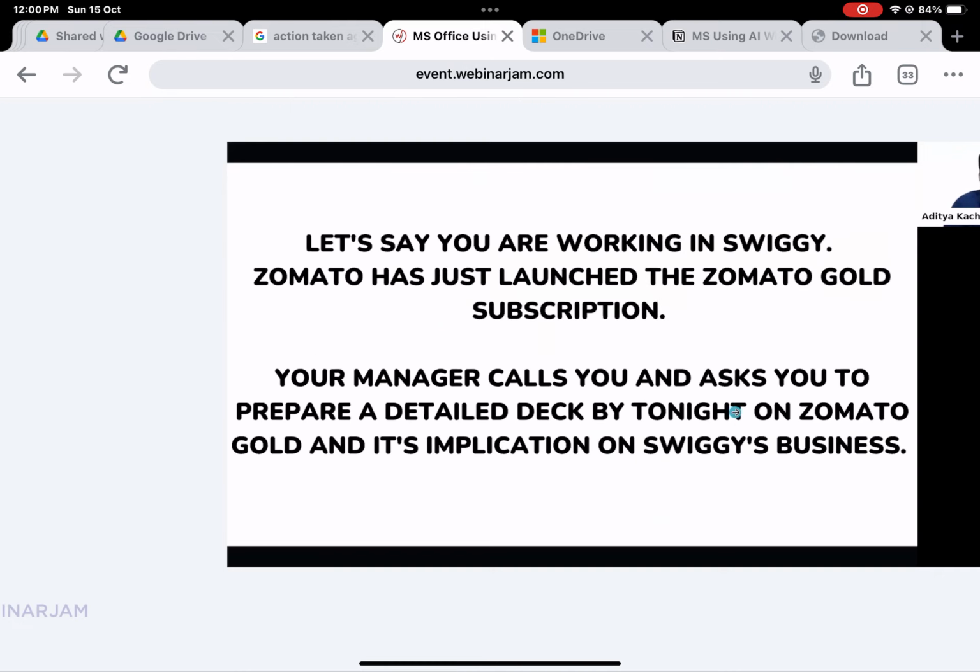So let's make a PPT together. Let's say you are working in Swiggy and Zomato has just launched Zomato Gold, and your boss asked you to create a presentation on Zomato Gold, right? For creating this PPT, how much time do you think it will take you? It depends on how much depth you are going into, right?